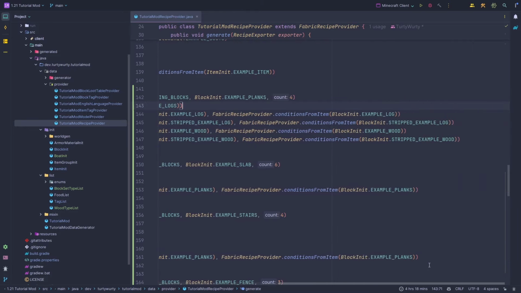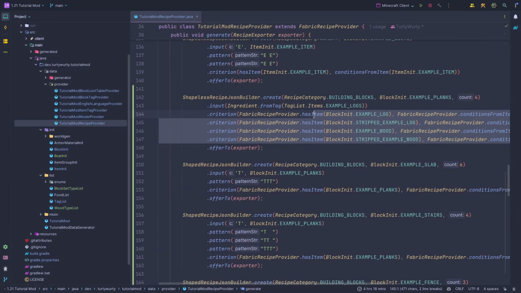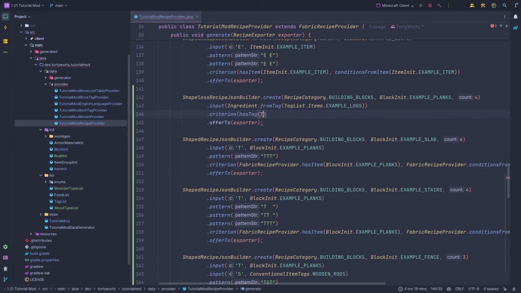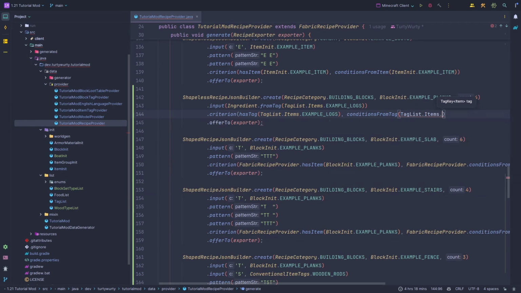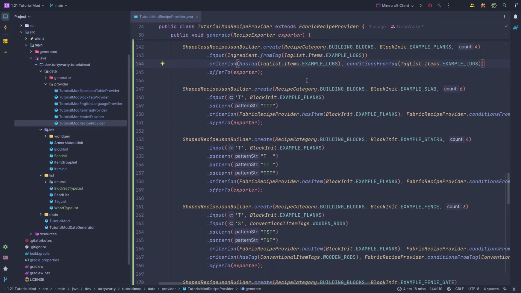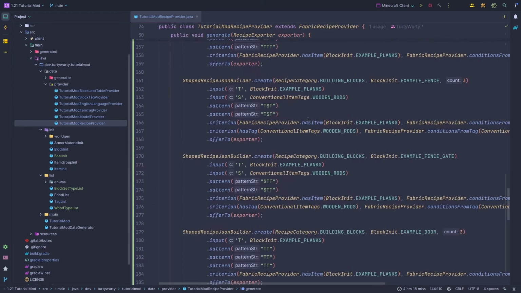And likewise, we can then actually do that for our condition here as well. So we can say has tag, and we can say tag list dot items dot example logs, and then we can call conditions from tag list dot items dot example logs. Then you have your slab in here, so you just do that normally. Then you have your stairs, you have the fence, which we're using the conventional item tags dot wooden rods for instead of sticks, of course.